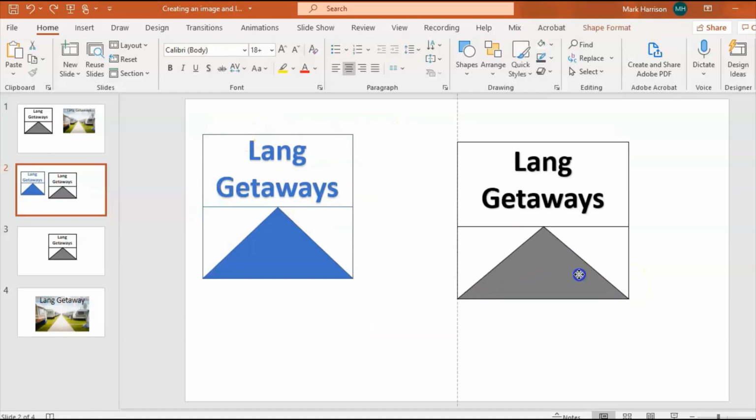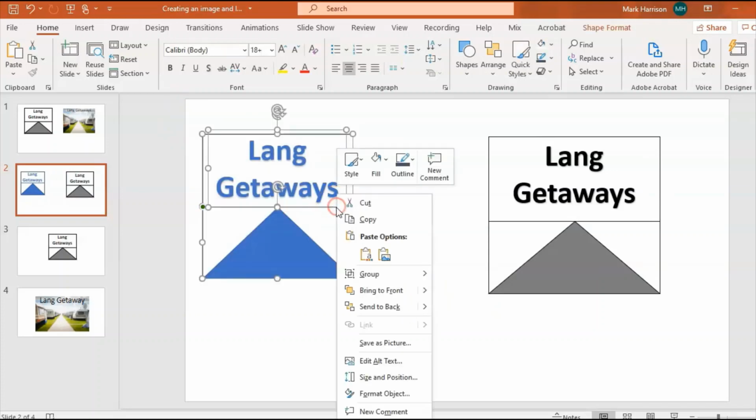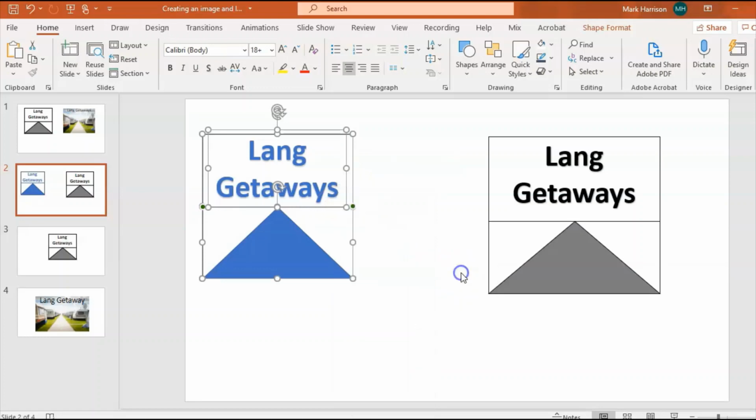I'm just going to move this out of the way. And then what I need to do is simply select it all. I'm going to right click now and group it together.